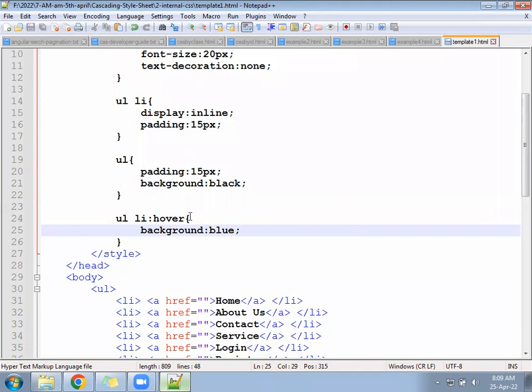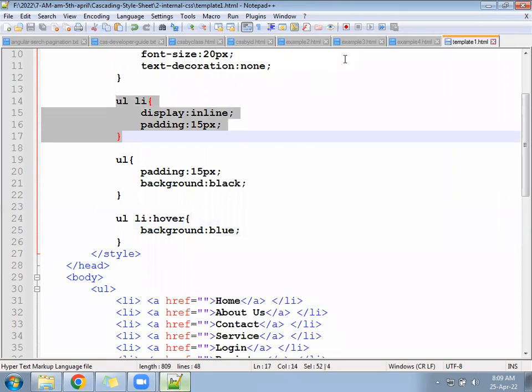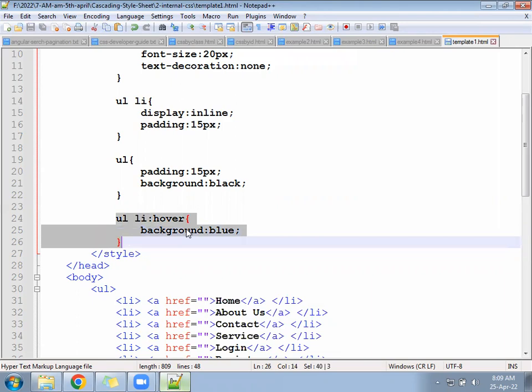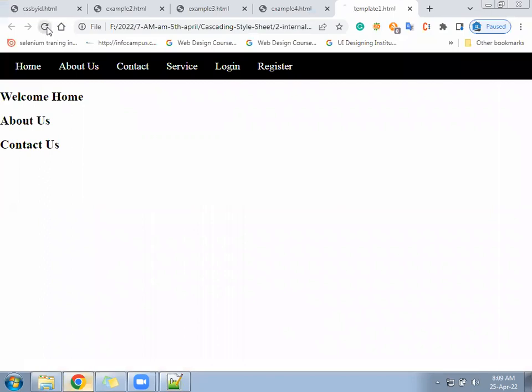Let me show you. This UL li executes at the time of page loading, whereas the bottom UL li will execute when we touch by mouse. See here, see what is happening. When we touch by mouse, the background is getting changed to a different color.